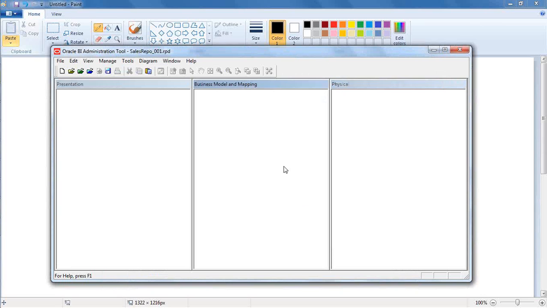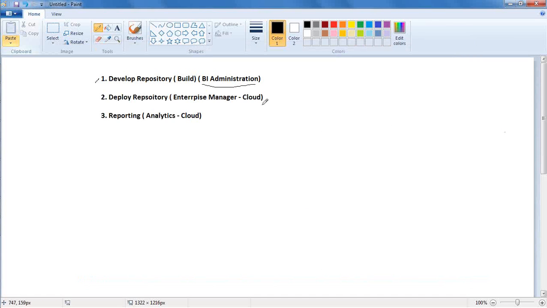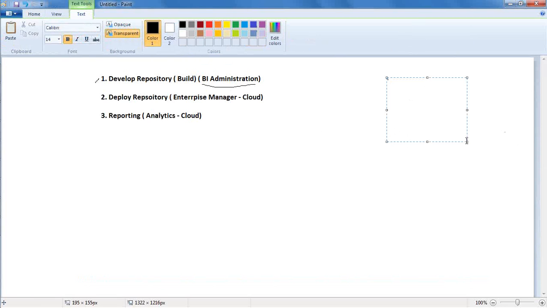So with the three layers: physical, BMM and the presentation. Now all I'm going to do is import my structure. So where are we going to import the structures from? We are going to import the structures from a user that is already available in our database, which I call BI sample. BI sample is the user.